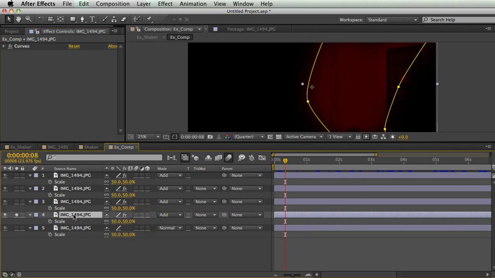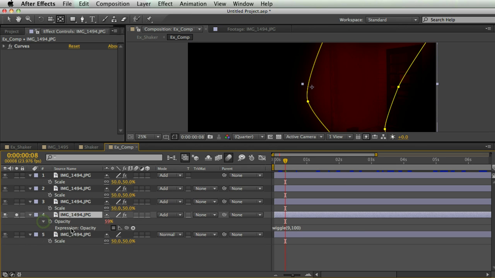And then these all have an expression on the opacity, and all it is is wiggle. And then I put 9 times a second and wiggle 100 because I want it to flash completely on and completely off, and opacity's out of 100. You're always talking about this number right here when you're defining something in your expression window.